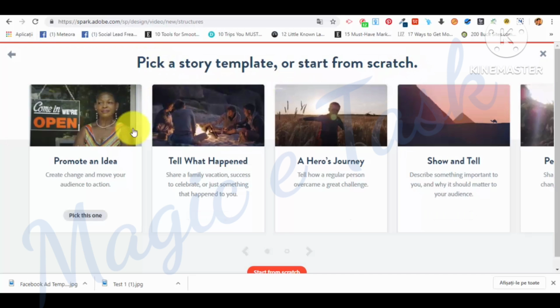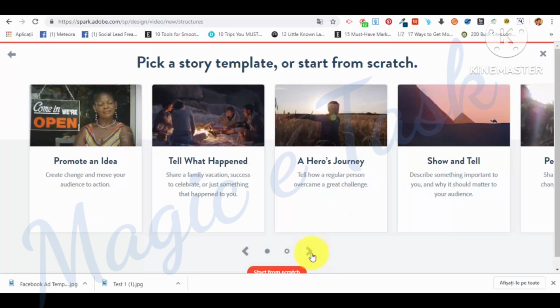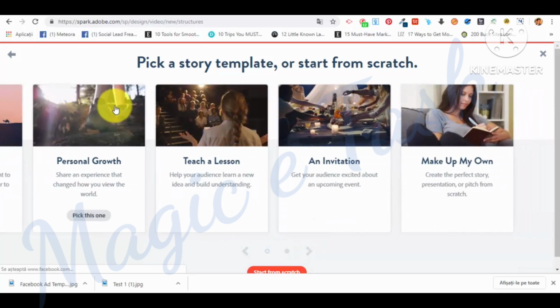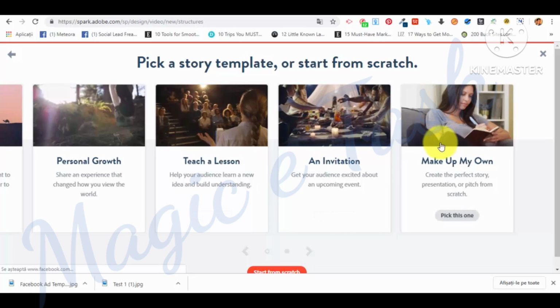We have a specific type of templates which contain a specific number of slides for each of the videos, based on the idea of what we want to create as a video and the story that we have. If we want to promote an idea, we will have a specific number of slides in our video which follow a specific type of narration or story, right? Tell what happened, a hero's journey, show and tell, personal growth, if we want to teach a lesson, an invitation to something, or make our own story, right?